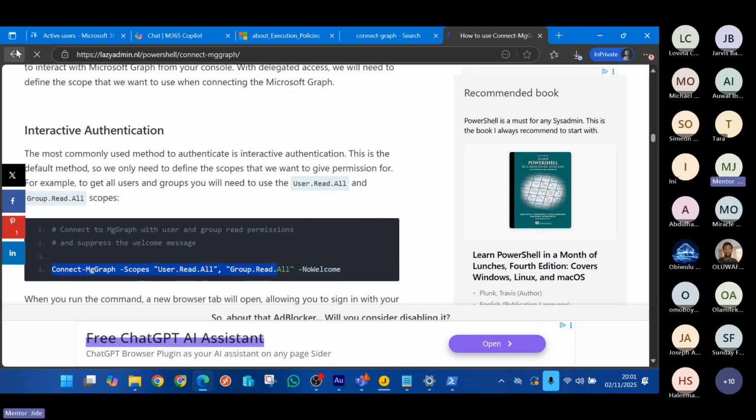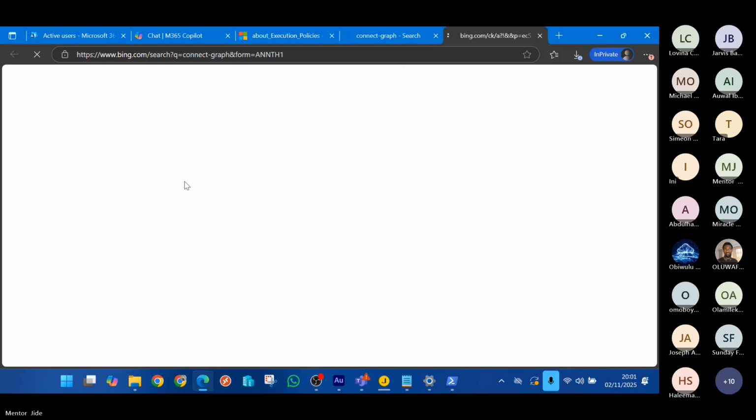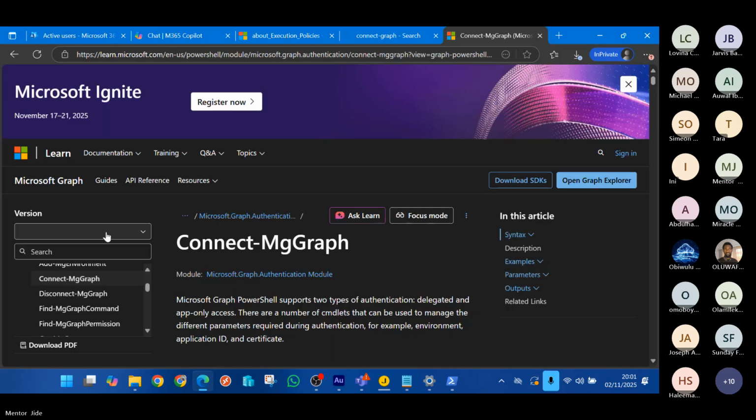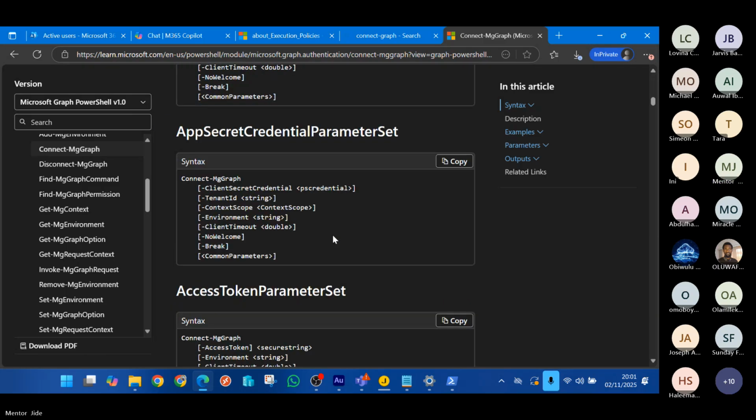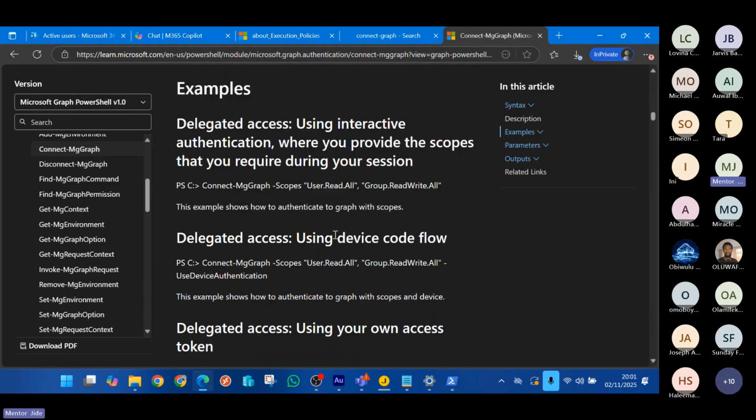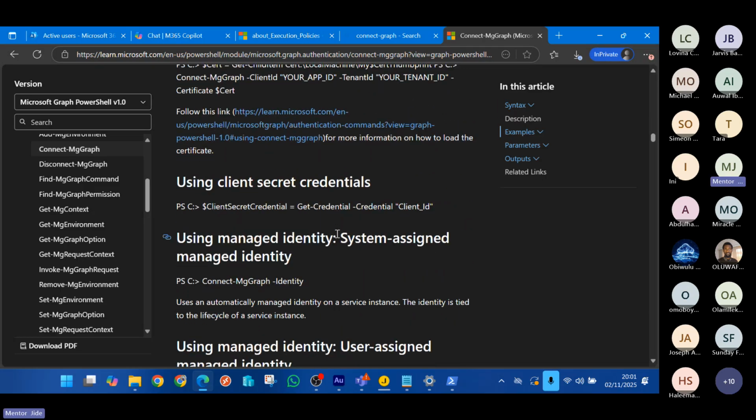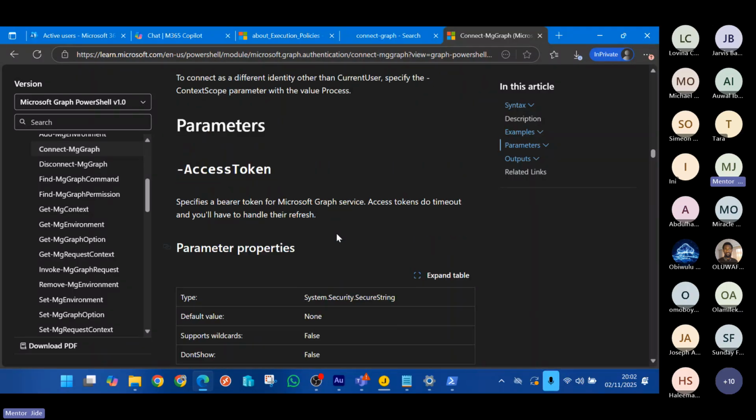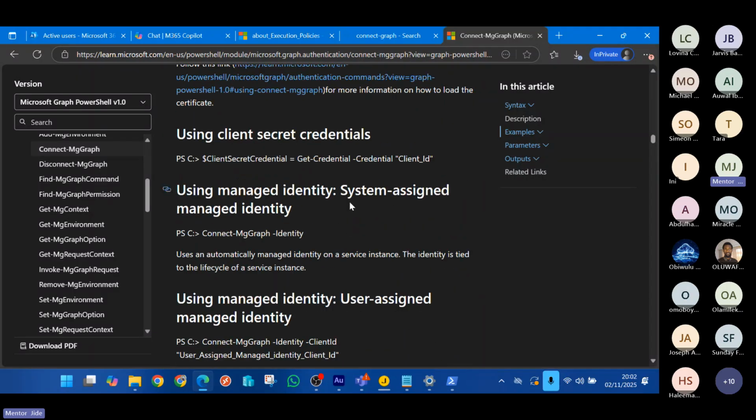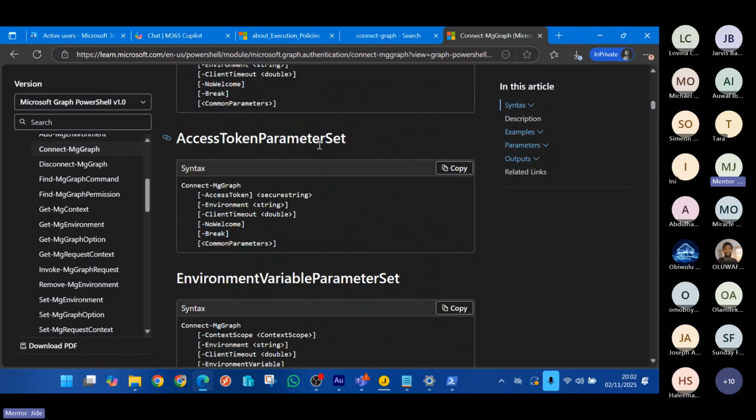So let's look for Microsoft documentation. See, Connect-MgGraph. In case you forget, or you want to install the module and forget how, you can always just quickly Google it online. You already know what you are looking for. You get it.